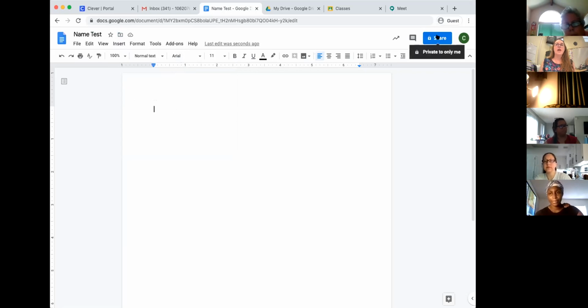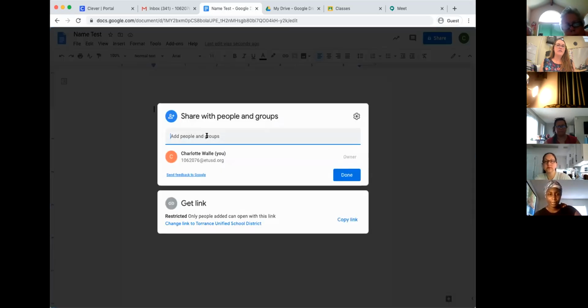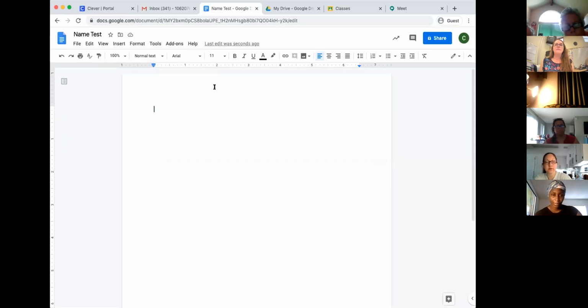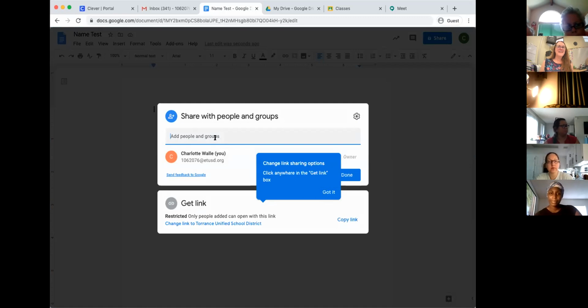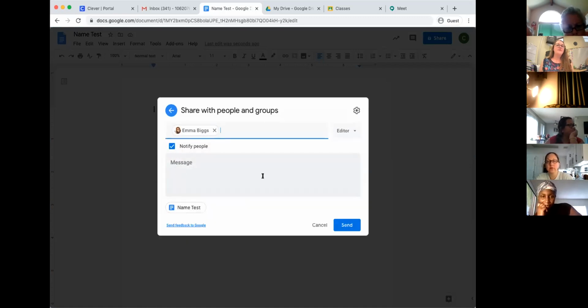If you push the share button, a student can share this with their teacher, for instance. So they could write in the teacher's email address and see it there. Oops, I think I might have really just shared it with myself. And when they start typing in an email address, there's a way to write a message and notify the people, and then you would push send.